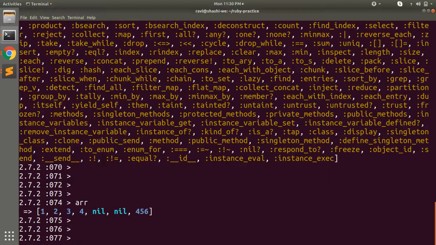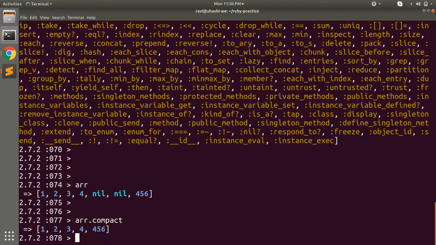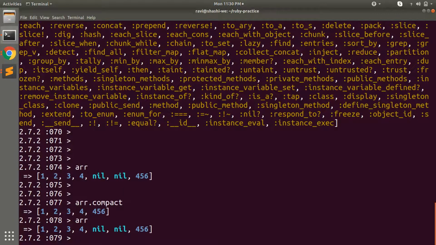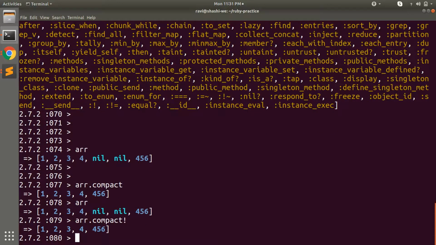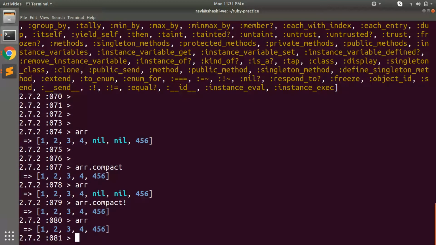Okay, let me remove Neil from here. Okay, let's try that. We have called the compact method here. But this method is non-destructive here. Why? Because if you access your array now, you will still see Neil in this case. But if you call array.compact!, then you will see Neil is removed from here, and your array has been changed now. Okay, when you try to access the array, you will not see any Neil element here.